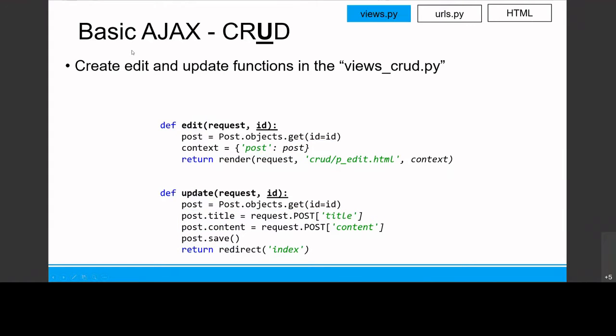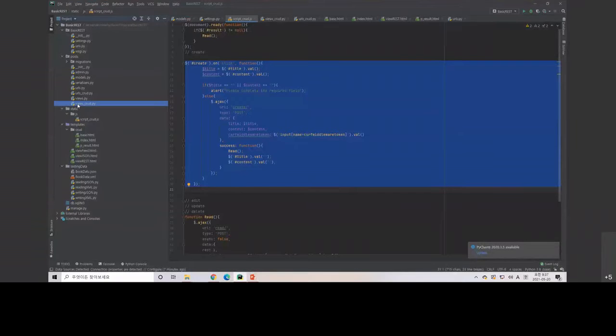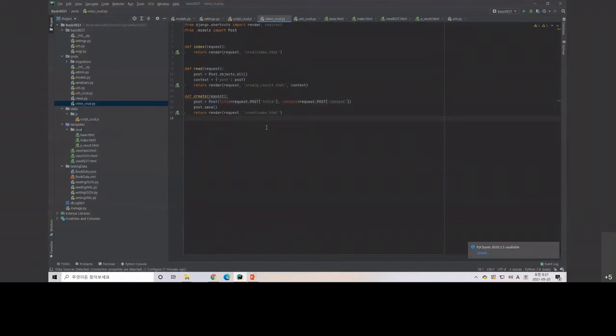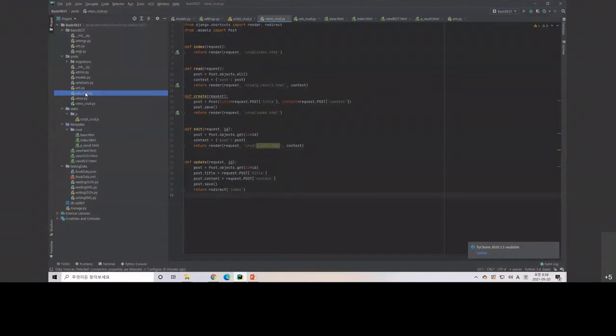So let's copy and paste this one. You need to copy and paste it to the file views_crud. This is the collection of your functions. You have read, create, edit, update, and after you do the views, you need to add the URLs. So here let's put this one in the URL as _crud.